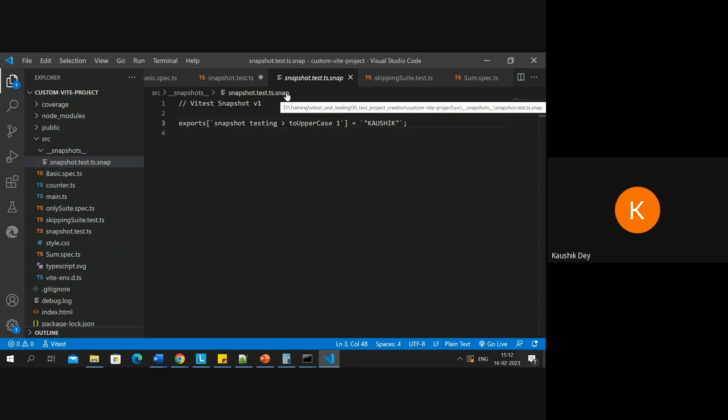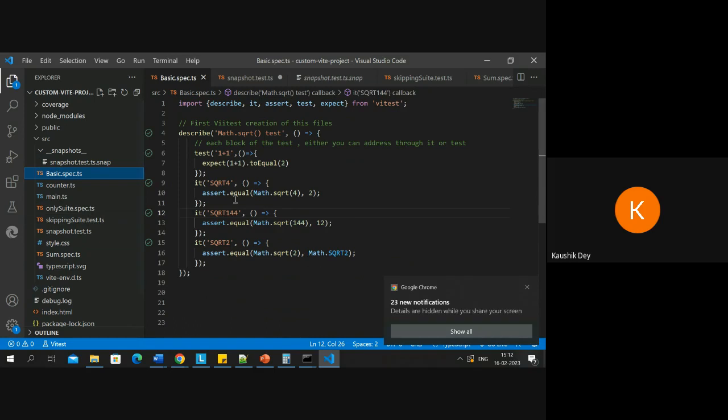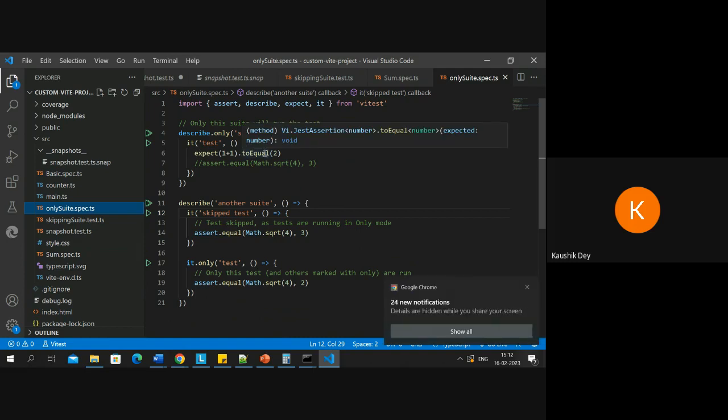In certain cases snapshot testing is required. Whatever test cases you have written, like a basic spec or a suite, if you add a snapshot there, in .snapshot, they are equal. If .toEqual is not a snapshot test, and you create a snapshot, it will automatically come. You have to compare your output, what type of output you are getting from the snapshot testing.